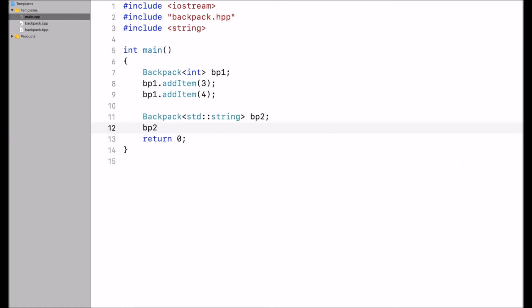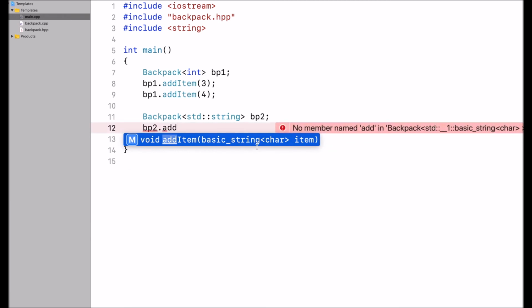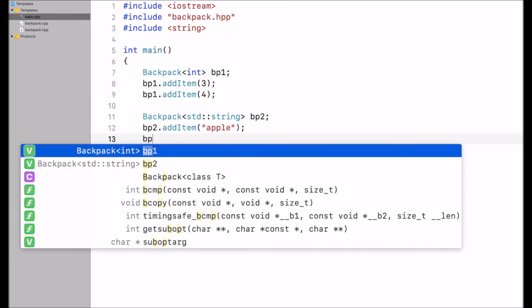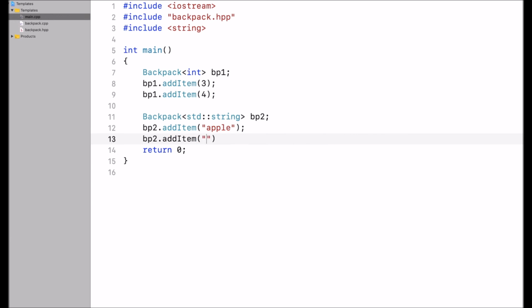And then I call BP2. When I call addItem, you can now see that this has a string. So the compiler checks that I use the right type here. And I add an apple to it, and I add a banana to it. Now I can use this with any other type. You can see I used a primitive type for the first object, and for the second one I use an object type, which is a string.